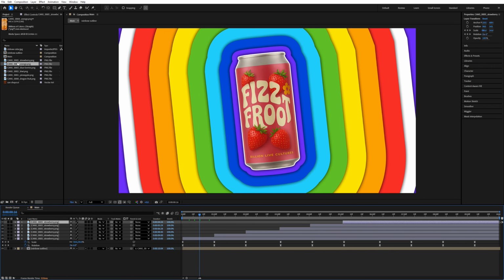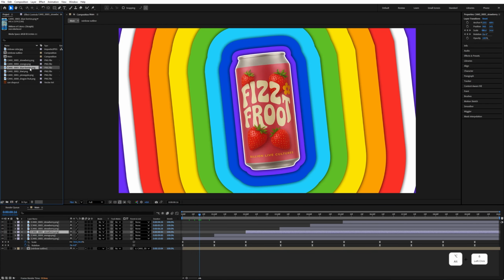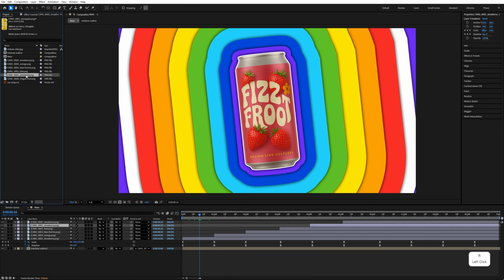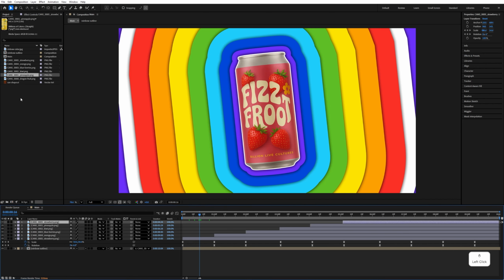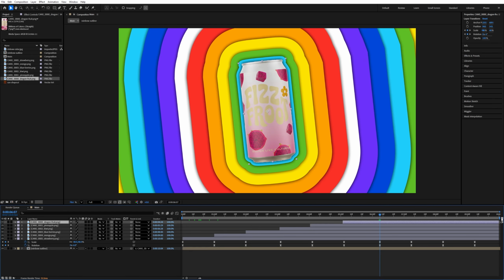Okay. So now select this orange can and select the second one, hold Alt, drag and drop onto it to replace this can. And same with this one, select this one, hold Alt, drag and drop onto it to replace this one. And select, hold Alt, drag and drop, replace. And this one as well. So let's make the render area at 6 seconds.